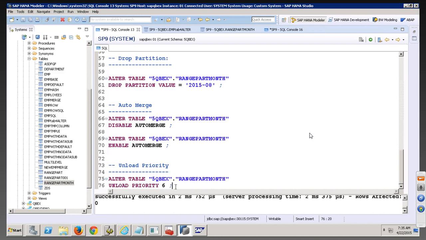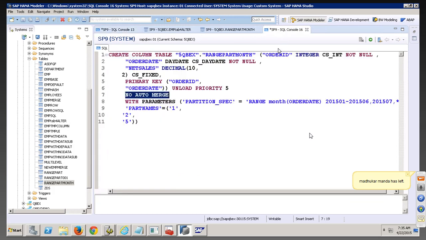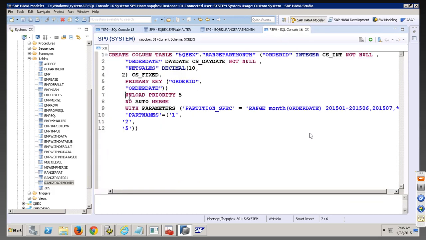Next is, in the last class we've seen about setting up the unload priority. If you see this, what is unload priority? There's another unload priority as 5. What happens with unload priority? So it will have 0 to 9. The higher the number, it will unload the table as soon as possible, depending on the sizing of the memory.